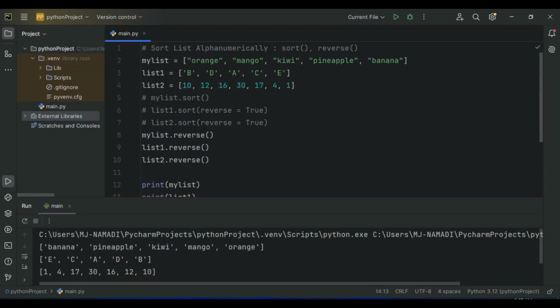As you can see, instead of starting from B, D, A, C, we started from the last to the first, and here we start from 1, 4, 17, 30, 16, 12, and 10.